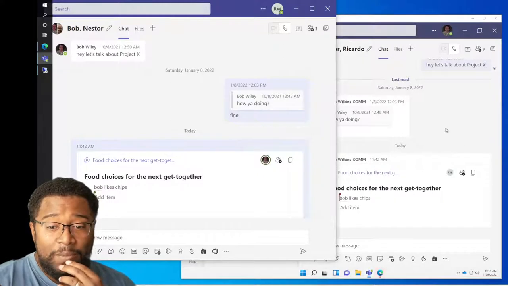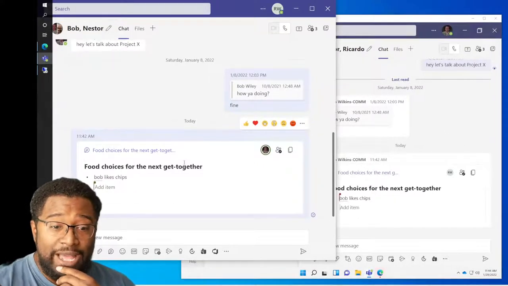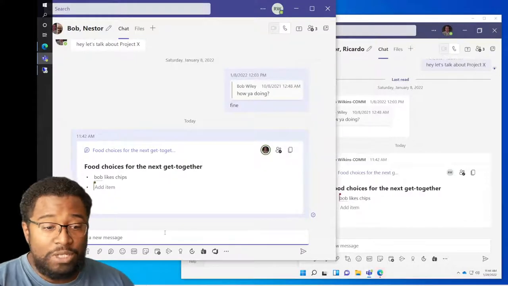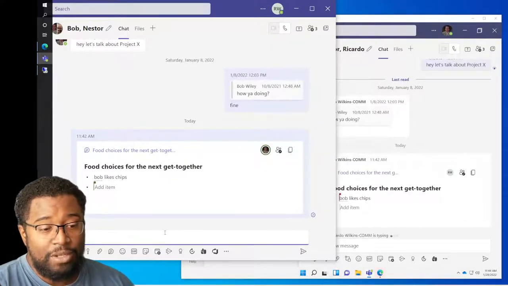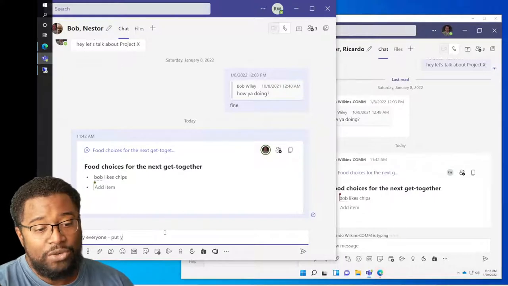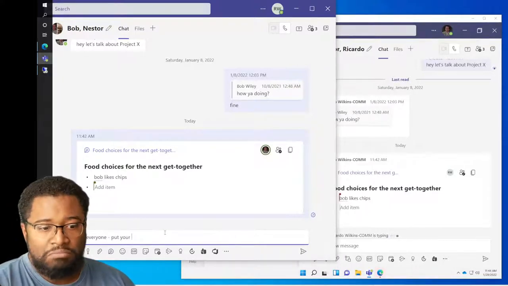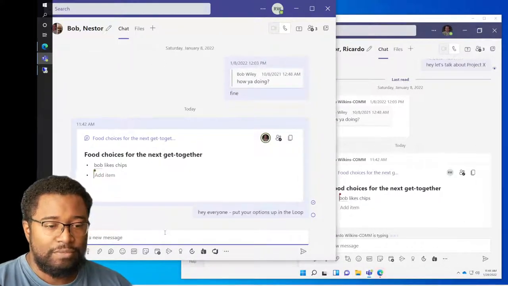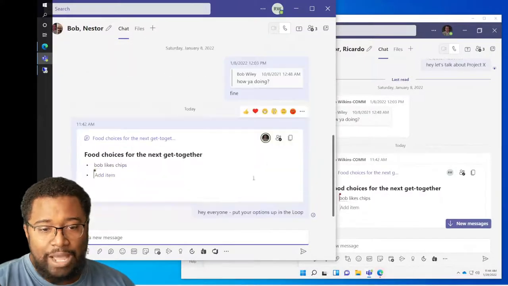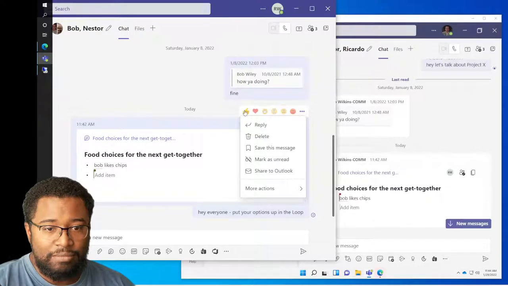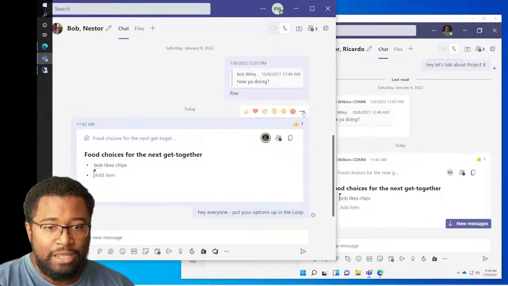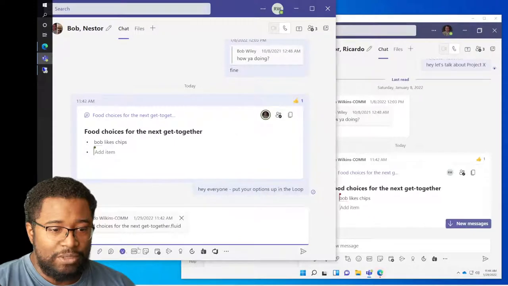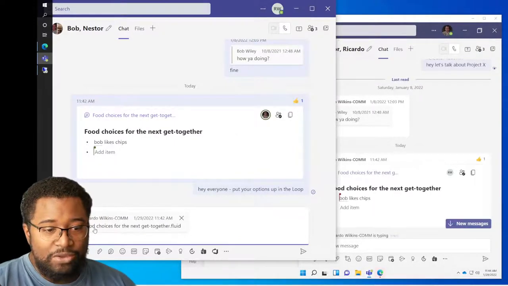So this is happening right within the chat as a chat message. Someone could continue to chat below. Hey, everyone, put your options up in the loop. Okay, it's its own chat post. In fact, I can like it, right? I didn't try replying to it. Yeah, that works too. You can see it as a little thumbnail.